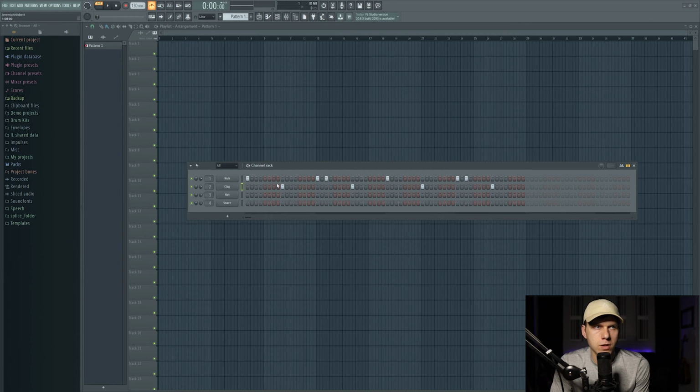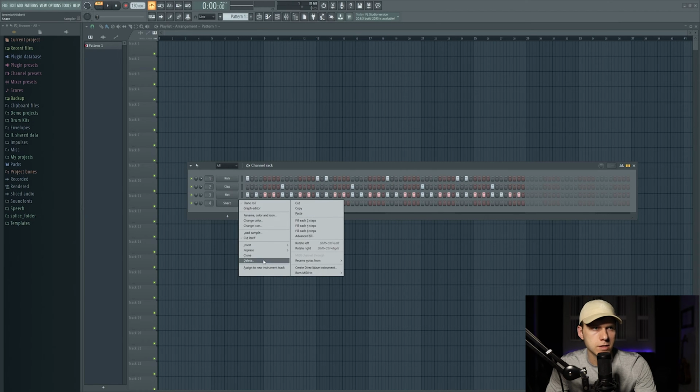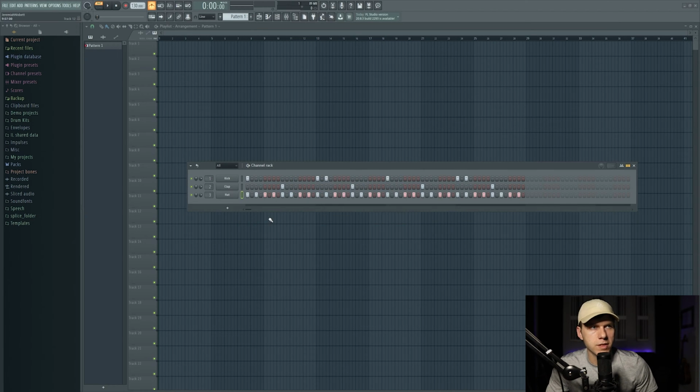And if you ever click on something and you want to delete it, all you do is right click on that note. So for the hi-hat, you could click them all in like this. But what I like to do is right click, fill each two steps. So I can right click on the snare and click delete. And that does away with that channel.